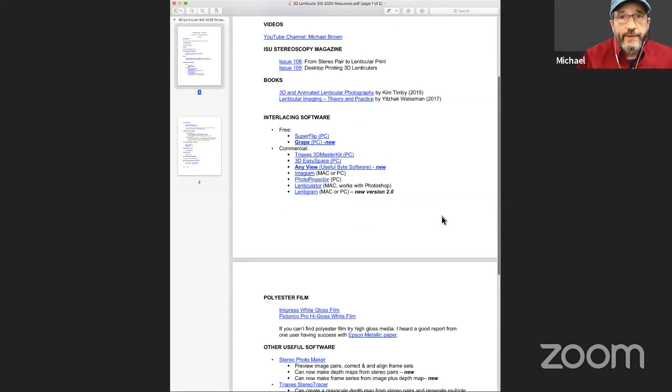So often I'm asked about lenticular software. You can get either free software to create lenticular prints, or you can purchase commercial software. So there are 2 free programs. One is called Superflip, and if you click on that link, it'll take you to a place you can download it. And there's a new one that just came out this year. Itzhak developed it. It's called Grape. It runs on a PC and it's free.